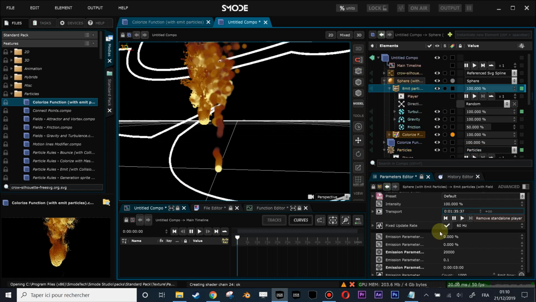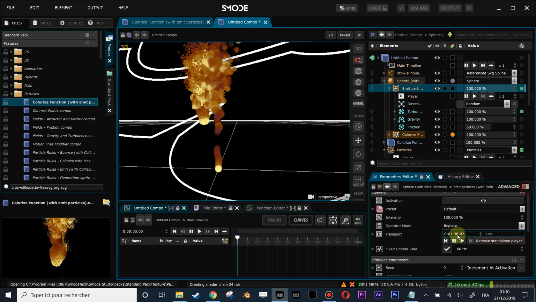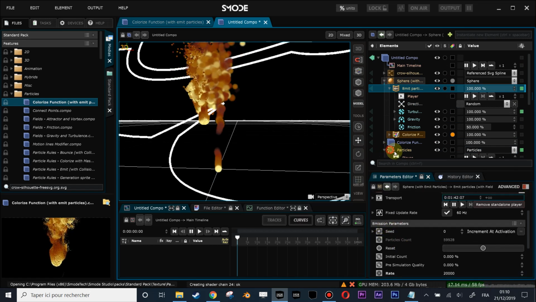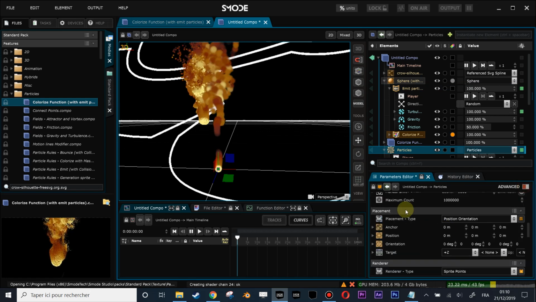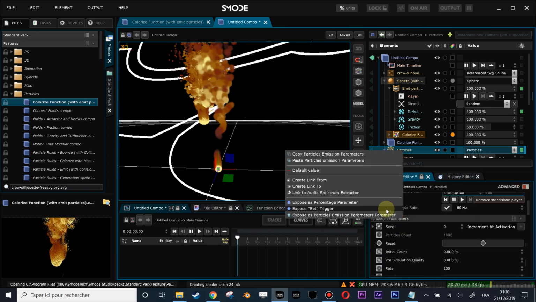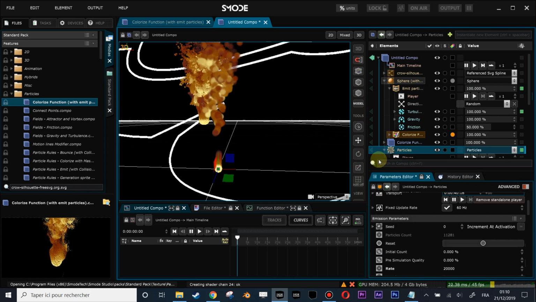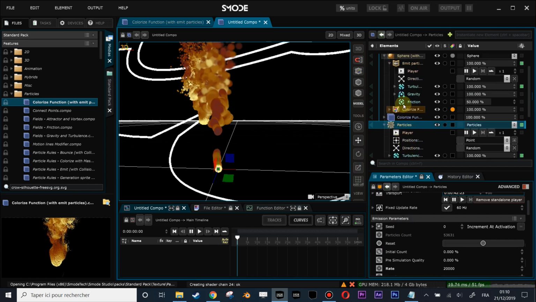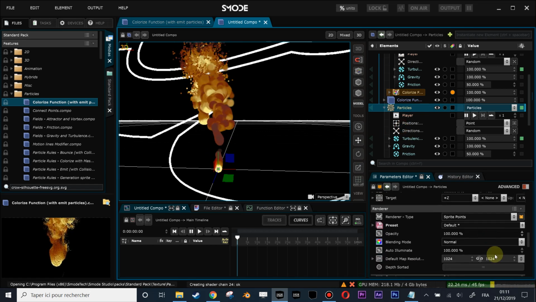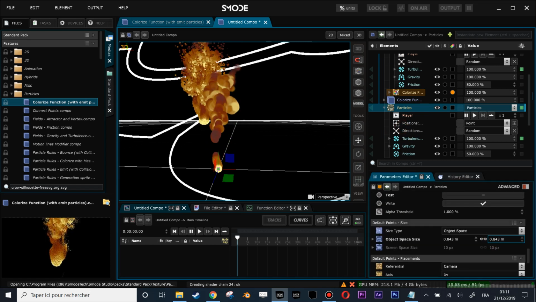Why is that? Because I have different parameters. Let's go into the emission parameter and copy the particle emission parameter. Let's go in advanced mode and paste the particle emission parameter. Alright. And let's reduce a little bit the size of the sprite points.